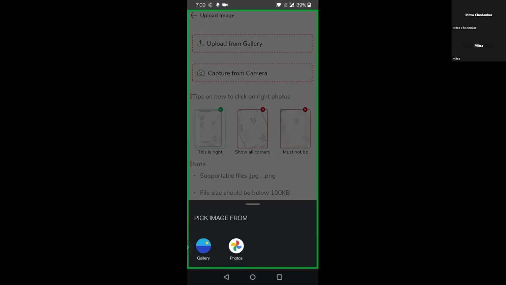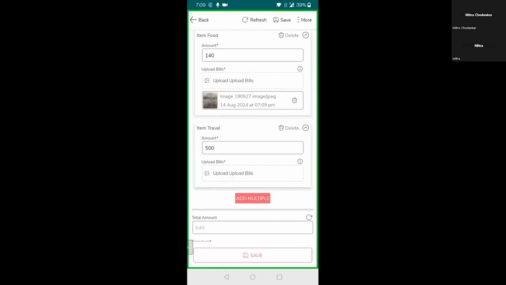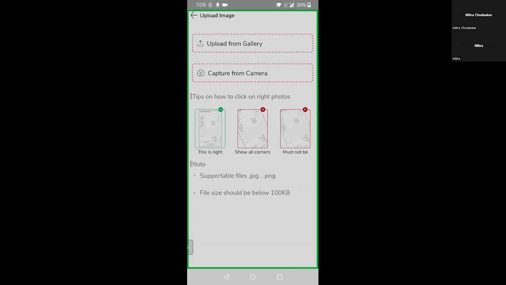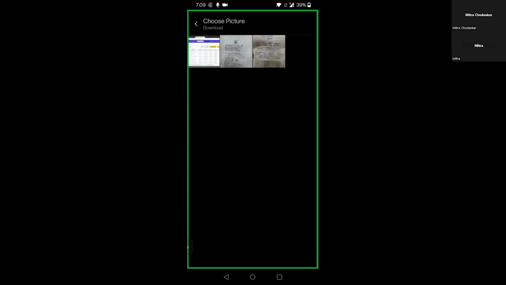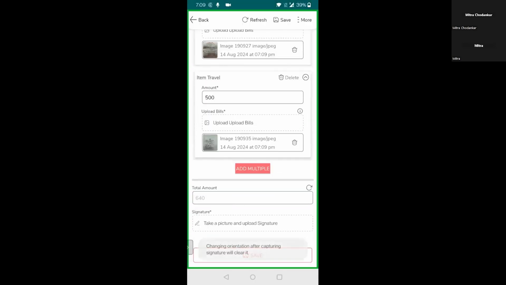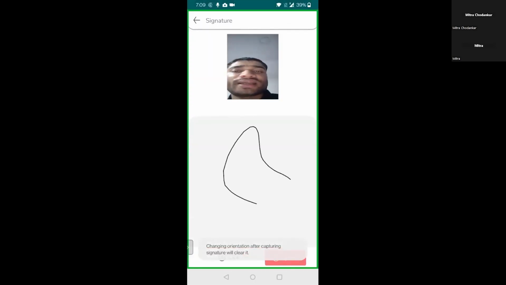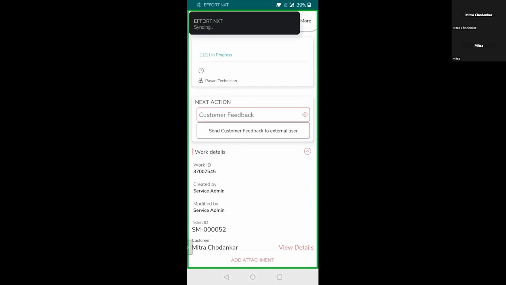I'll go to my gallery and I'll attach the food bill. Similarly, I'll attach the fuel bill. And then at the bottom, it will show me the total. And then I can give my signature and I can submit this. Now this will go to my manager who will have to review and approve this. And once it is reviewed, the amount can be disbursed.